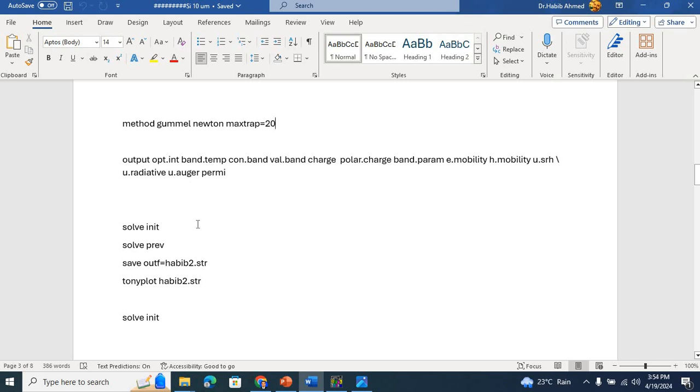And after that, I want to plot the structure. For the structure, we need an initial guess. We save the structure using this command, and then we plot the structure using the TonyPlot command.